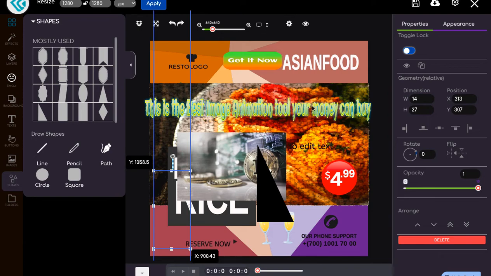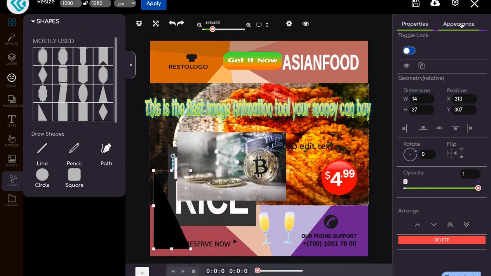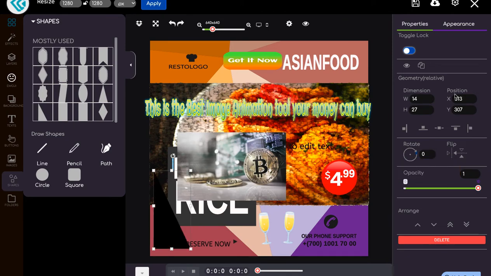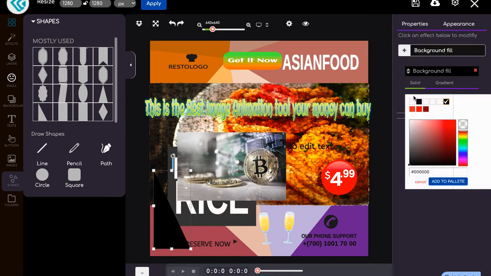To change the color, you go to the appearance. I believe you're a bit acquainted with most of these tools here. Okay, let's apply the flip on this triangle. Flip from right to left. You can see it still makes sense the way it is. You can also flip it upside down. Okay, take it back. Let's go to appearance and change the color.